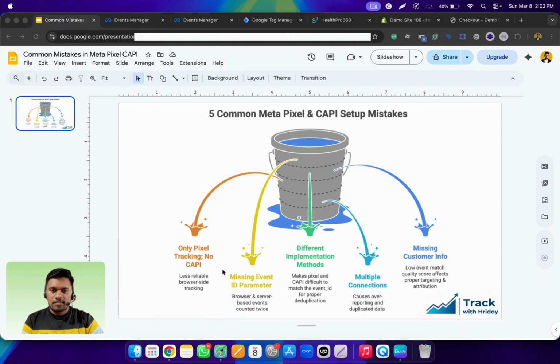Let's talk about the second issue, that is related to the event ID parameter. I have seen many people who use both pixel and Conversion API connection, but they are not sending the proper event ID parameter so that Meta can deduplicate the browser and server event. Browser means the Meta Pixel and server means the Conversion API connection.